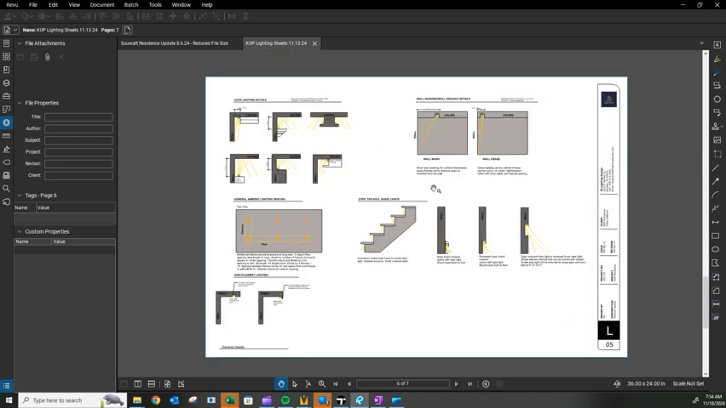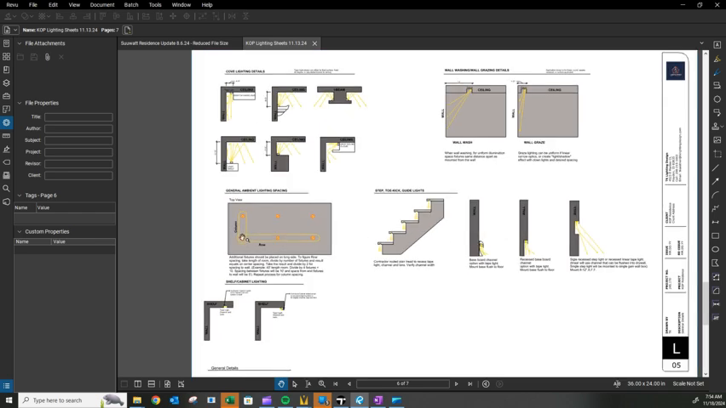Here's the general sections detail. For cove lighting details, many different ways to do a cove. General ambient lighting placement for lights where you're just lighting the space. You're not trying to do intentional contrast or highlight art on the wall. This is a guide for typical placement, how you want to space out your fixtures.